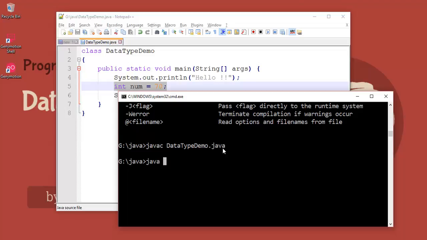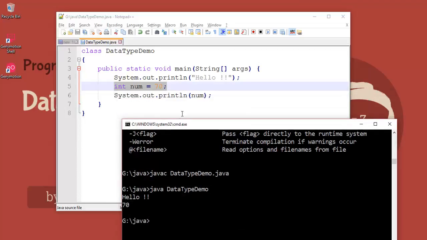So here, now what should I write? DataTypeDemo or something else? I'll write the name of the class which contains the main method, and that is DataTypeDemo. If we execute this, it will print the value hello, and then it will print the value of num, that is 70. Okay, now see, this was very simple.